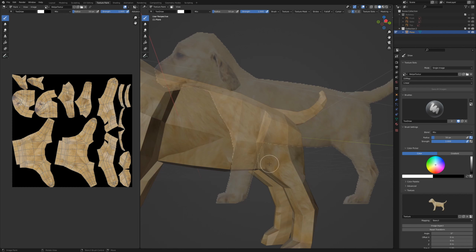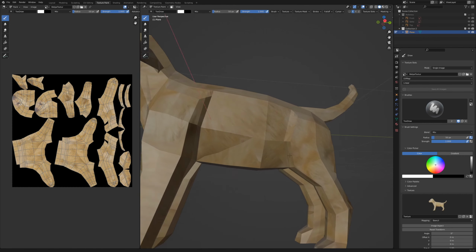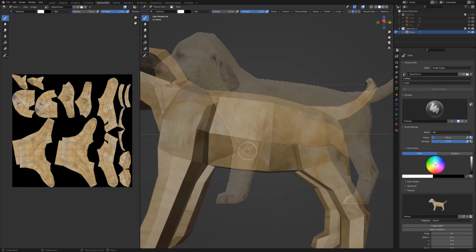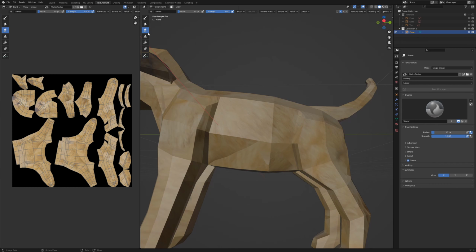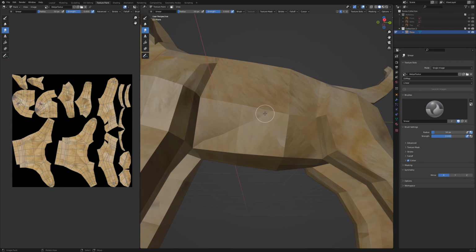These seams appear when we paint the model from one angle and continue to paint the same face from a different angle. To remove these seams, we switch to the smear tool and we set the strength to 0.5. We paint over the seam to smooth the transition. Another tool is a clone brush. Move the mouse cursor over the area you want to copy from and press Ctrl left click. Then paint over the seam. For this brush we can set the strength to 50% as well.